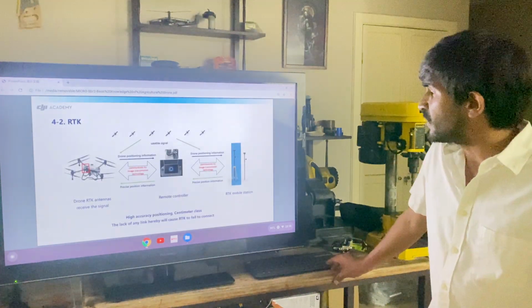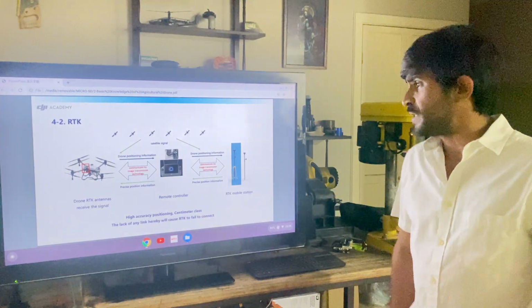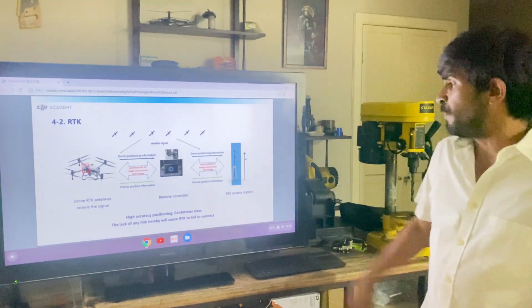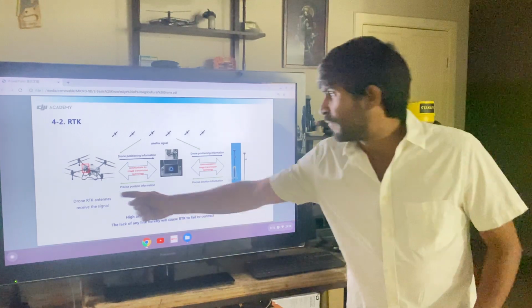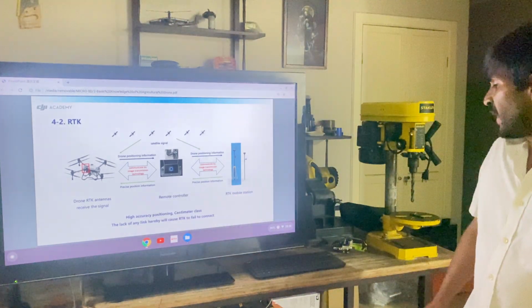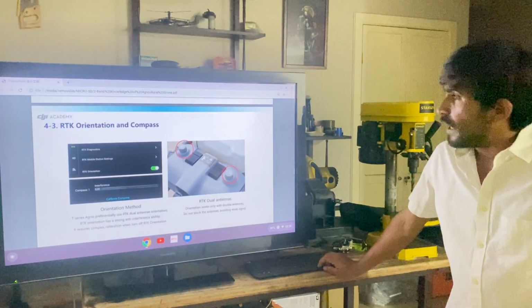Okay. So how does RTK work? Again, you need an RTK mobile station, and you will have the remote control of the aircraft as usual. The base station basically transmits the precise positioning from it to the remote control, then to the aircraft, and yeah, you have to keep them in line of sight and everything.